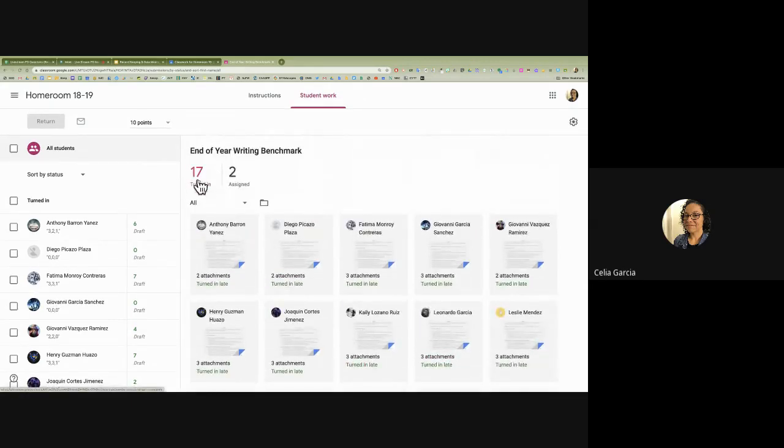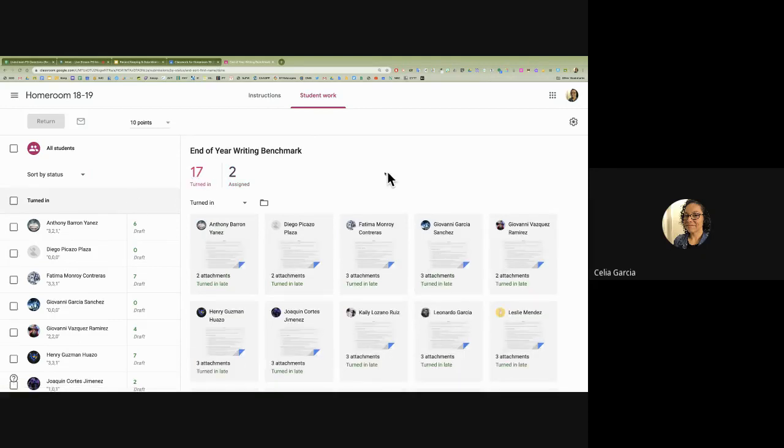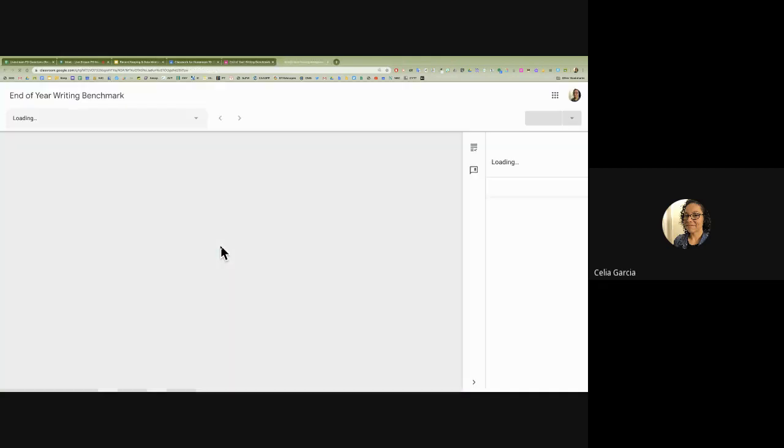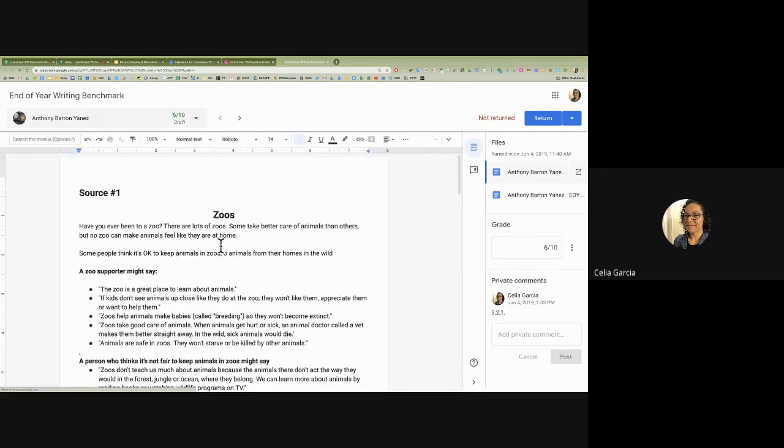You have a summary of how many are turned in, who has not turned it in. So I know that 2 of my students have missing work, but 17 have turned them in. You can sort over here by, again, who has turned it in, who hasn't, by first or last name. So there's all these things inside of there, but I'm actually going to go ahead and click on one of my students' work to call attention to this page, which is maybe my favorite page for some reason. I don't know.